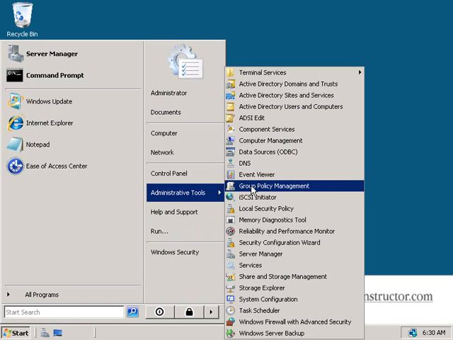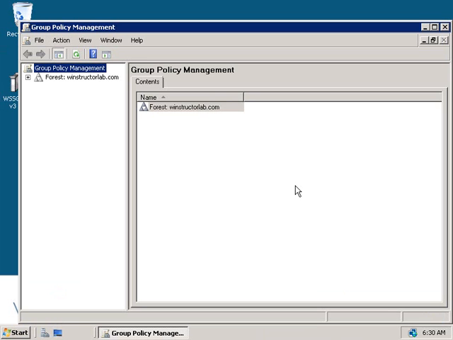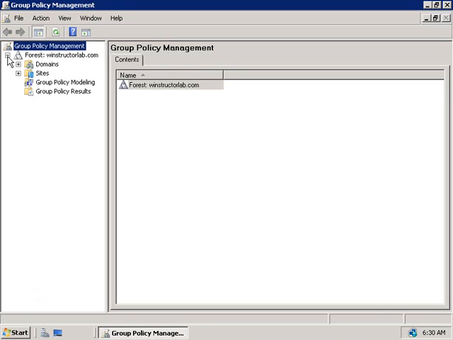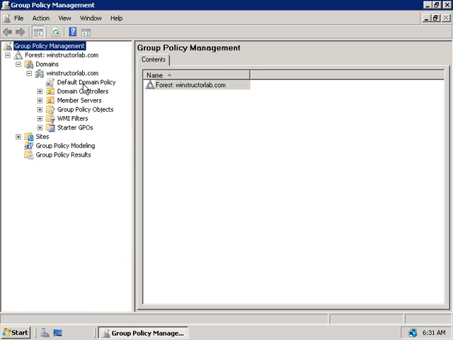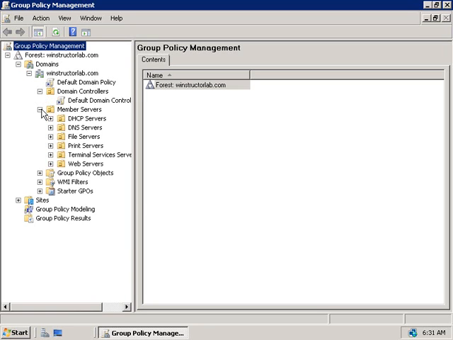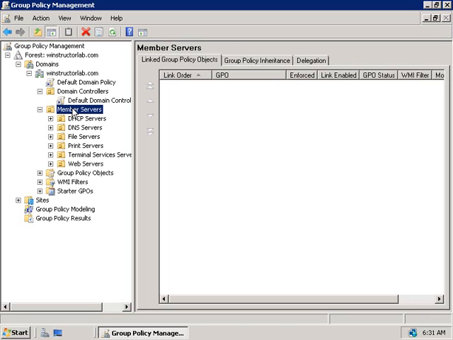So let's go and take a closer look at these policies. We'll click on Start, we'll go to Administrative Tools, and we'll launch Group Policy Management. Now if we go and expand our forest on the left here, you can see the domains and the sites container where we can assign policies directly at the domain level and at the site level. Now if we expand domains, and then our domain, winstructorlab.com, in here you can see we have the default domain policy, as well as our domain controllers and member servers OUs. So let's expand both of these out as well. Now here you'll note that the domain controllers OU are applying the default domain controller policy, but at this stage our member servers are not applying anything with the exception of the default domain policy.